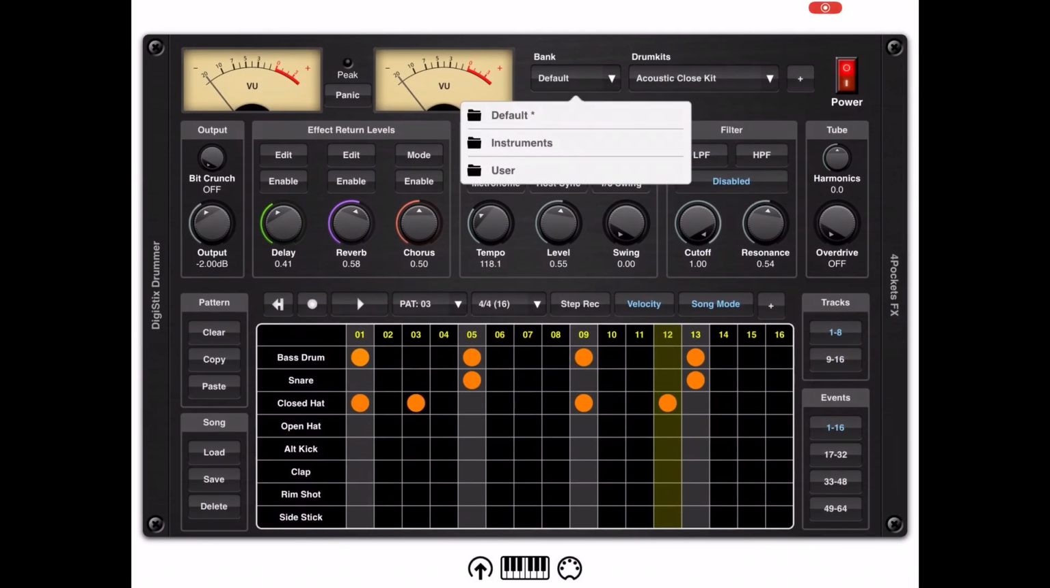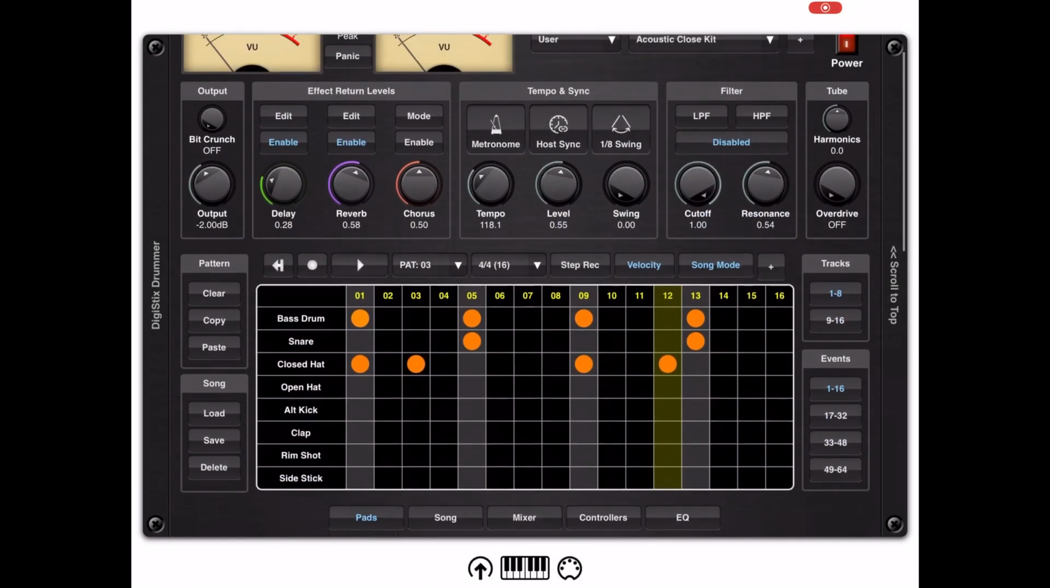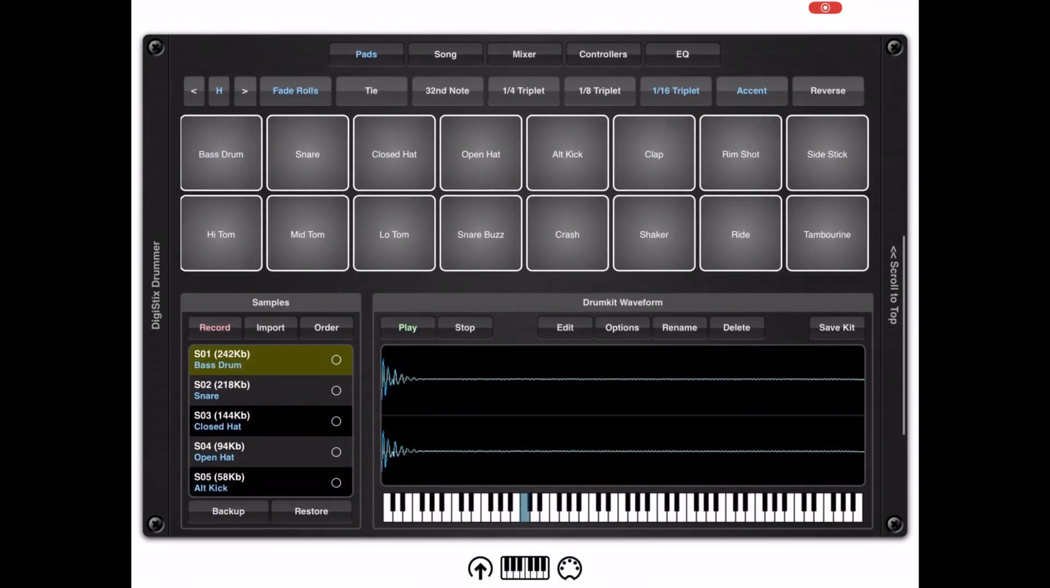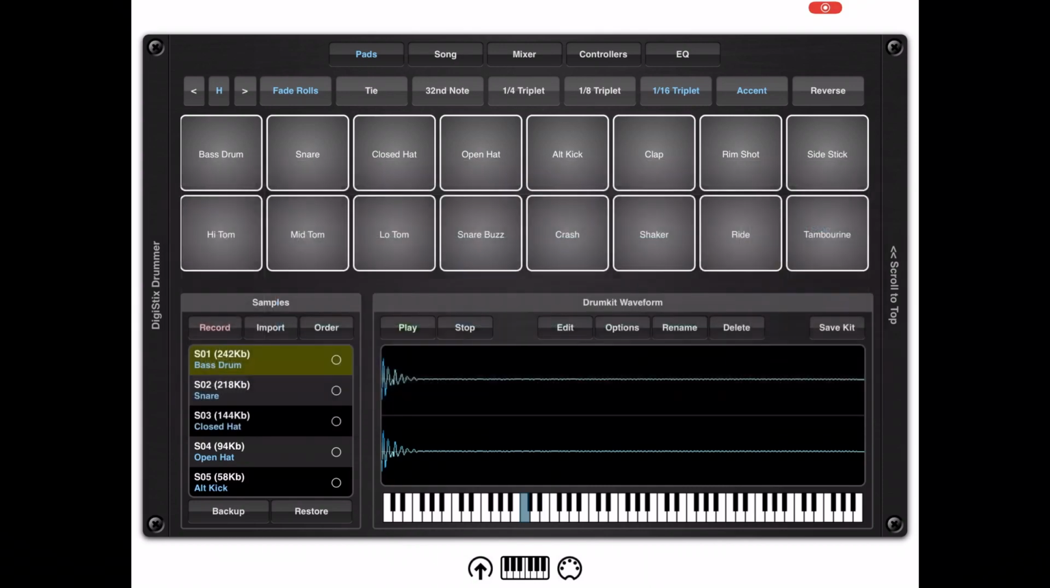If we change the bank to the user bank, where I already copied the acoustic closed kit, then it will give you the ability now to edit the particular sample. And as you can see here, we have a new window, the audio editor window, where you can crop, clear, fade in and out, normalize, reverse your sample, etc. Really, really quite powerful.